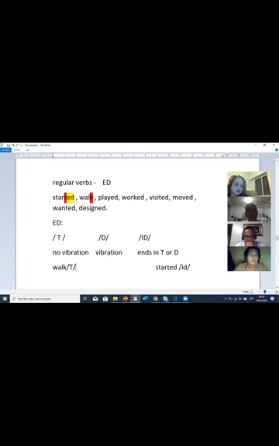Walk. No vibration. You only check the last sound. Don't check the complete word. Only the last sound, all right?